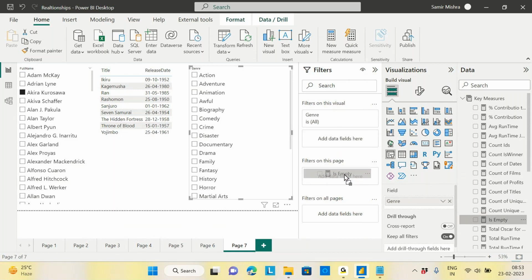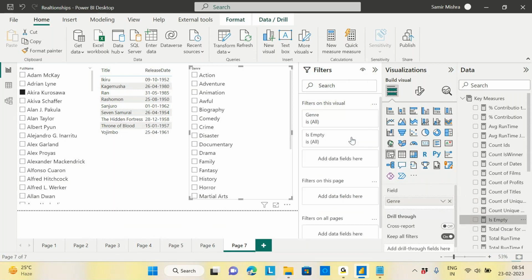If you want to put this measure into the filter on the page, it will not allow. Filter on all the pages, it will not allow. This is the understanding: when you try to filter with a measure, it will only filter the visualization you are selecting, the slicer visualization. You can't keep the measure inside your filters on the page or filters on all the pages. It is not possible. This is the first rule.